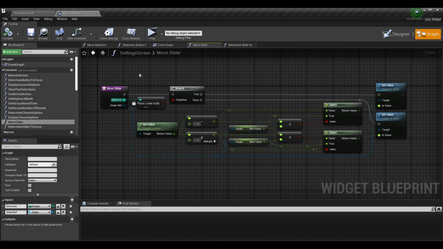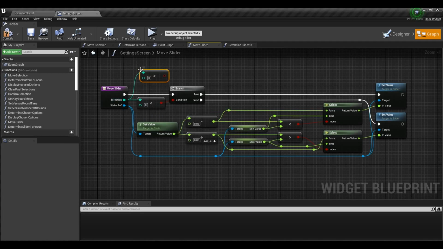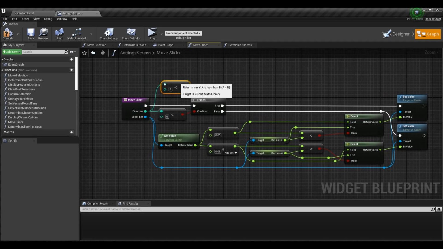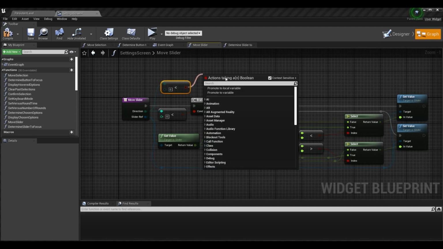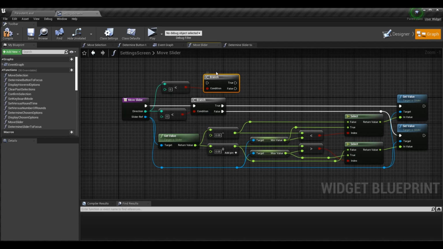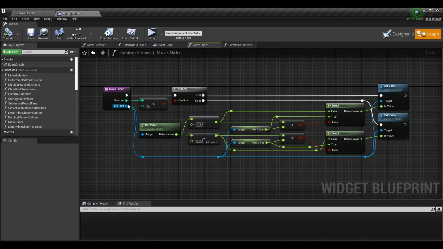So simply drag off your direction, and you can type less than integer, and you can leave it at 0. Then you can drag off the result and put it into a branch. If it's true, we're going to the left. If it's false, we're going to the right. So that's what we've done here. We have our slider reference in the moveSlider function, and that is what we're going to use to grab the current value as well as update it to reach the new value that we have.